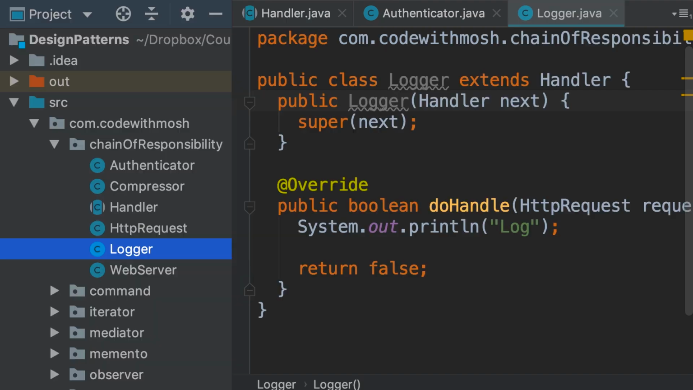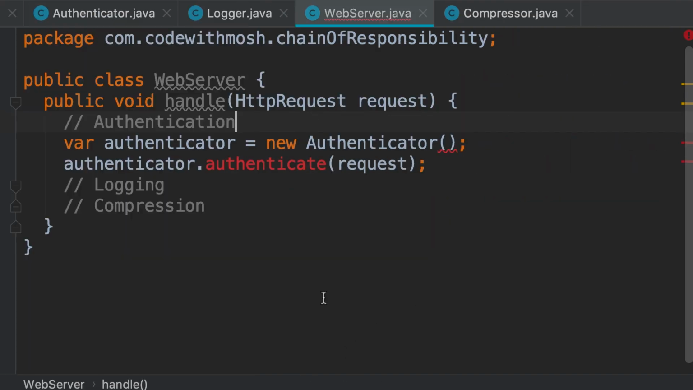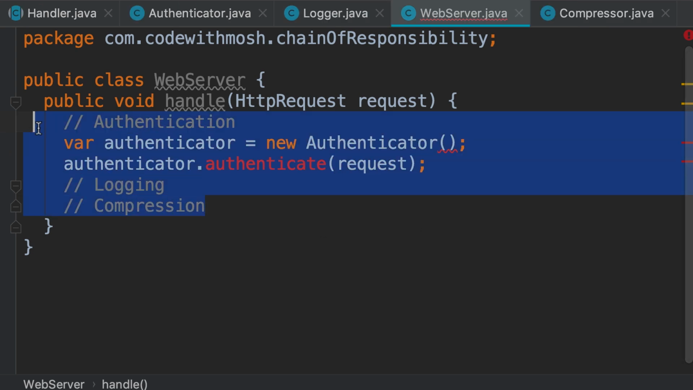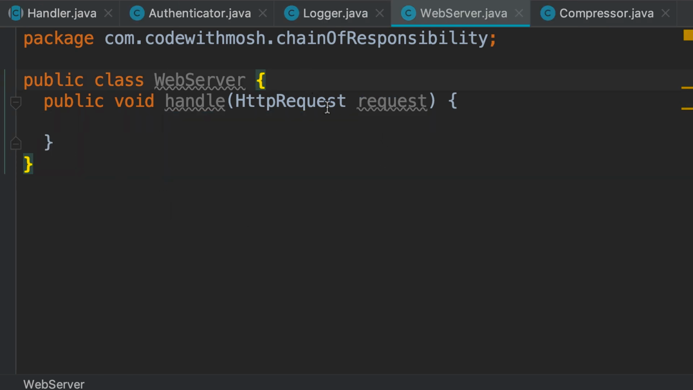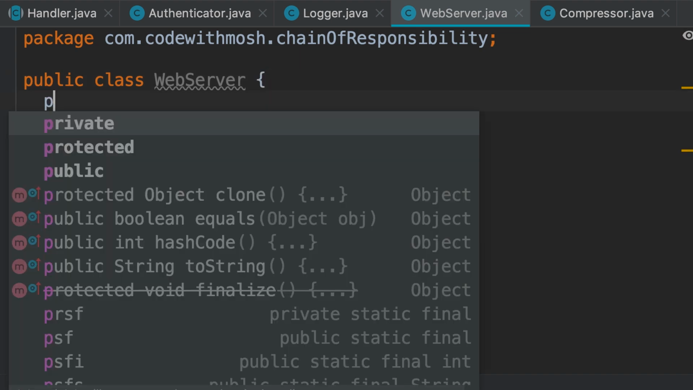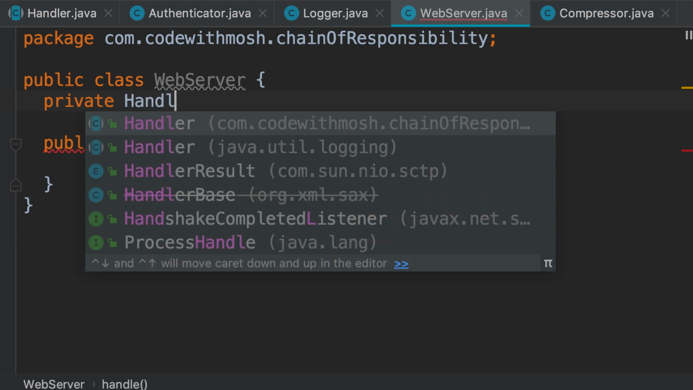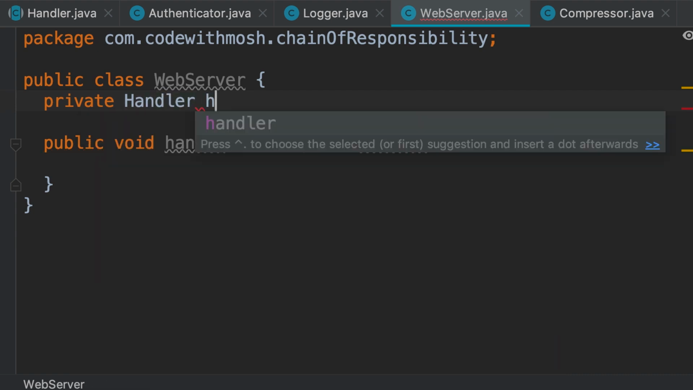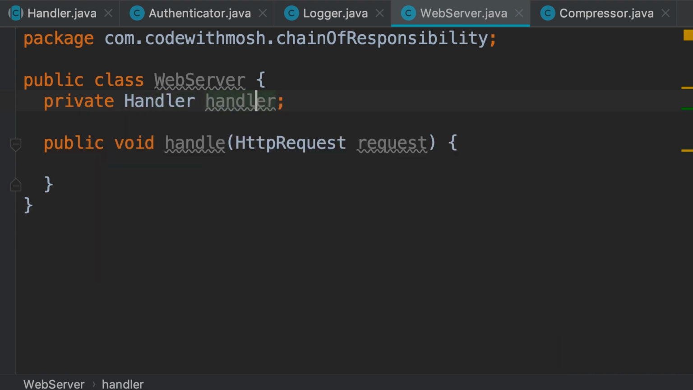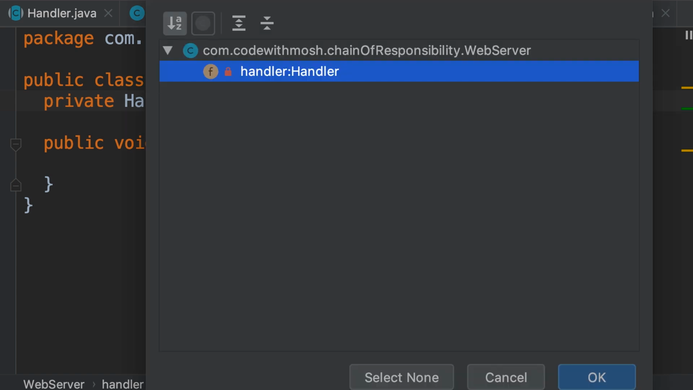Next, we should go to our web server. Instead of talking to concrete handler objects, we're going to maintain a reference to the first handler in the chain. So here we declare a field of type handler. We call it handler and initialize it via a constructor.